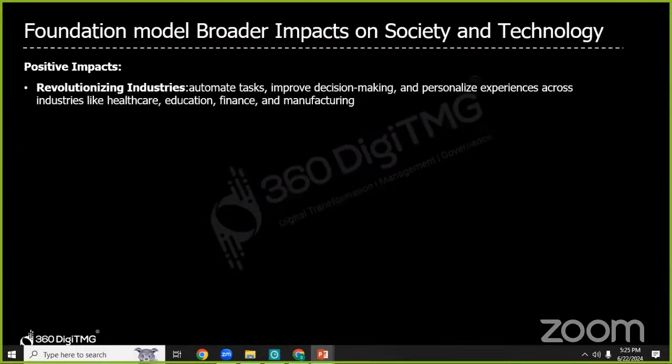So what are the positive impacts? It's basically revolutionizing the industry. It's automating a lot of tasks. It is altogether improving your decision making. You can have personalized experiences across industries like healthcare, education, finance, and manufacturing.